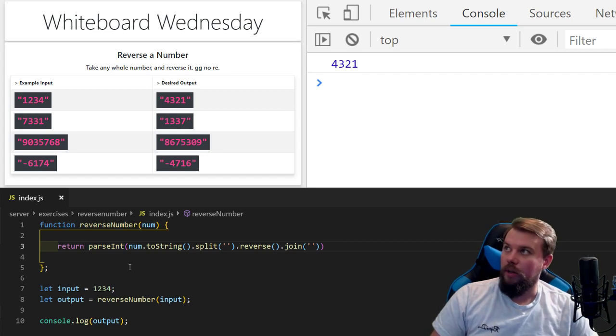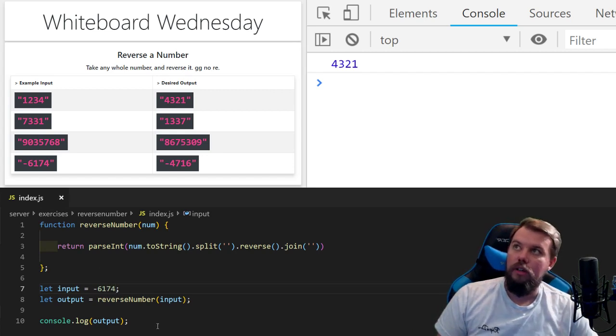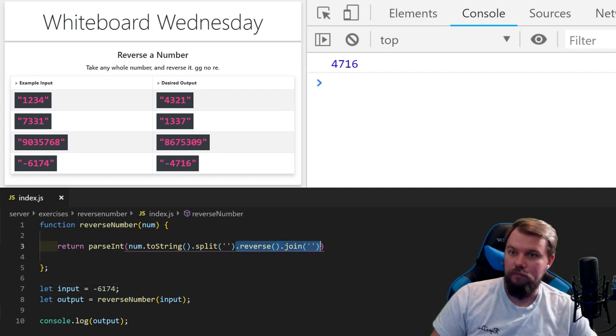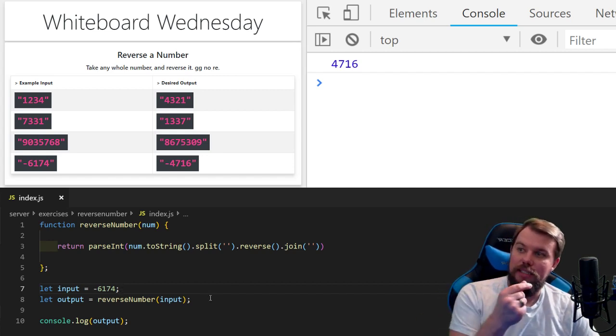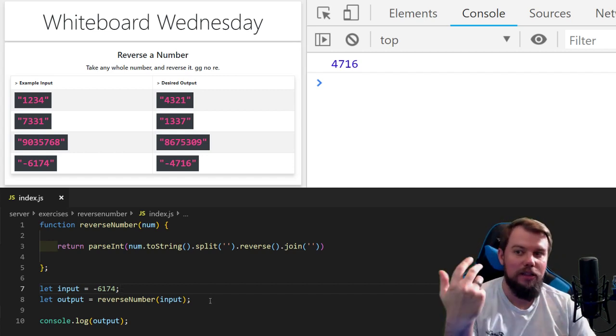This will fail on negative numbers, however. So in the demo here, negative 6174, if I attempt to do that down here, you'll notice that we've lost the negative sign somewhere. It actually happens on the .reverse and .join part, or the parseInt-ing of a reversed array, because that means we end up with 4716 with the negative sign at the end of the number, and when parseInt runs on that whole number, it just drops the negative sign because it doesn't mean anything to it.